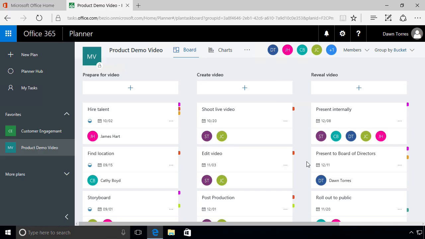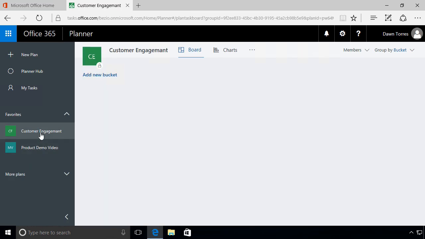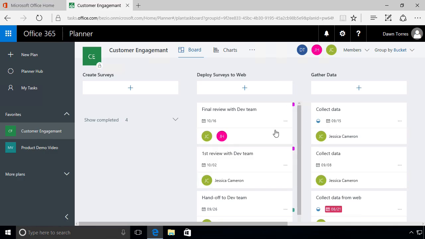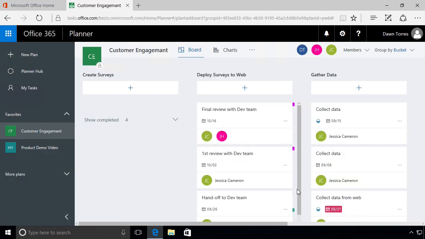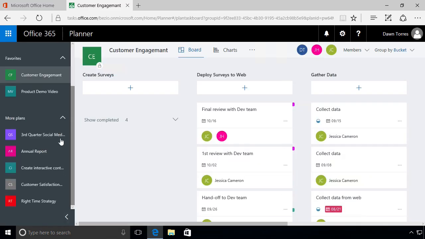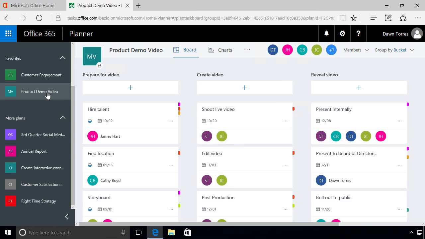Let me go ahead and show you an example of another plan that has different labels. We'll go to the customer engagement plan. And you see I have some labels here, and you say, well, they're the same colors, but when we look at them, they are different. They are not the same labels that we had for this plan.